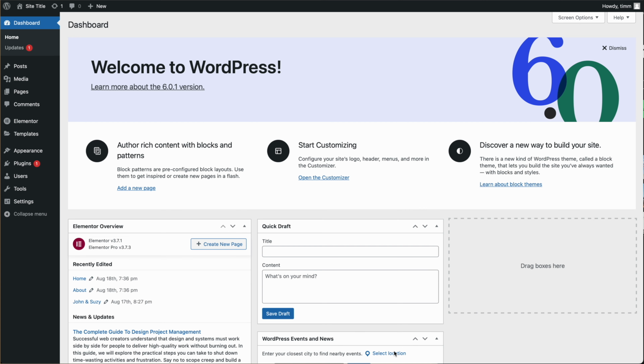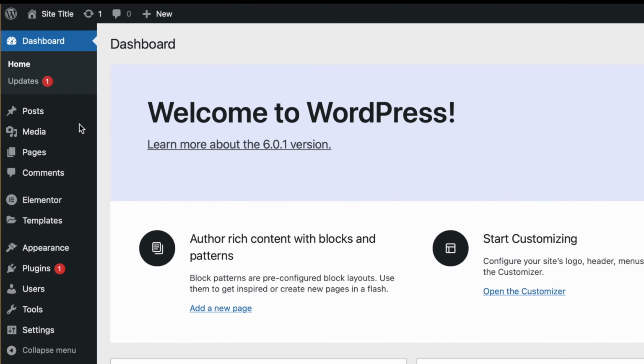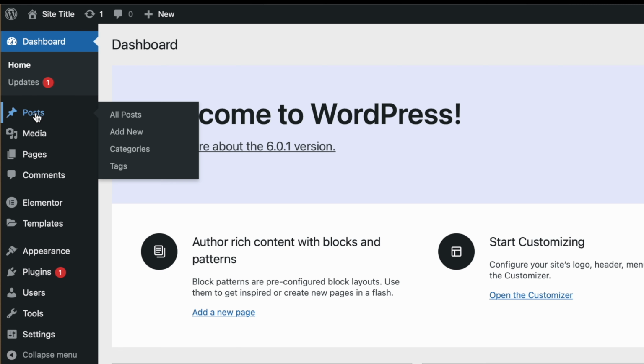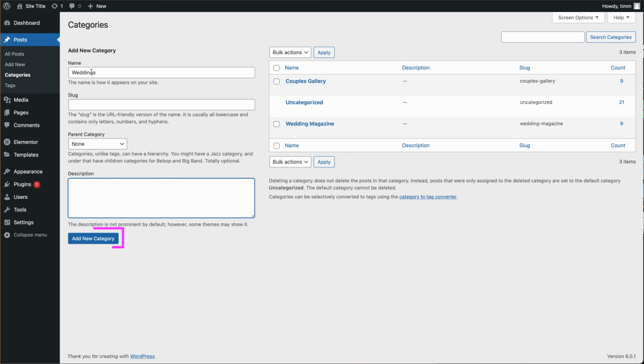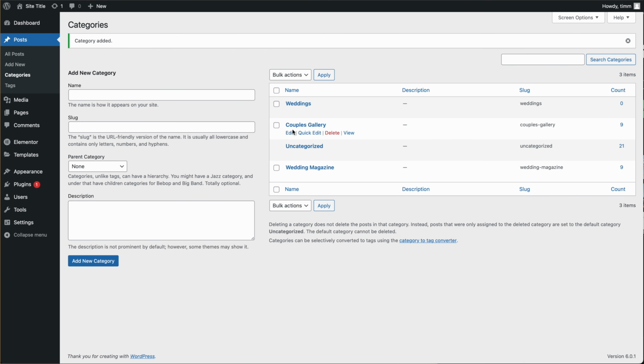So to get started with that, we're going to first add that category. From our dashboard, we're going to click on posts, and then go to categories. By default, this template uses this couples gallery here, but I want to create a new category that has the name that we want. So for this category, I'm going to do weddings. You can give it a description here if you want to. I don't think it's really necessary. And then click add new category. So now we've got this new category here for weddings, and this is where we're going to put the posts that we create as our example galleries.